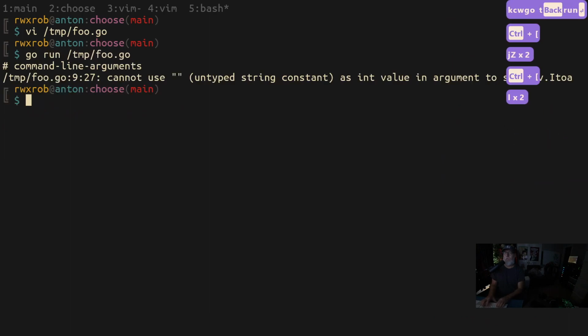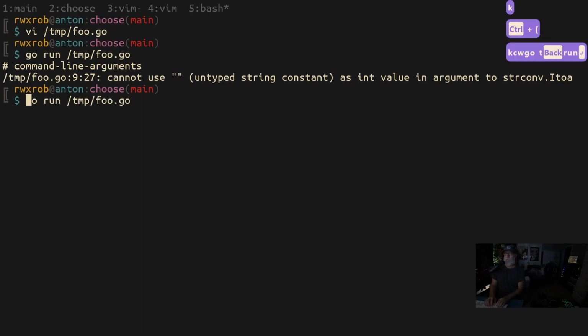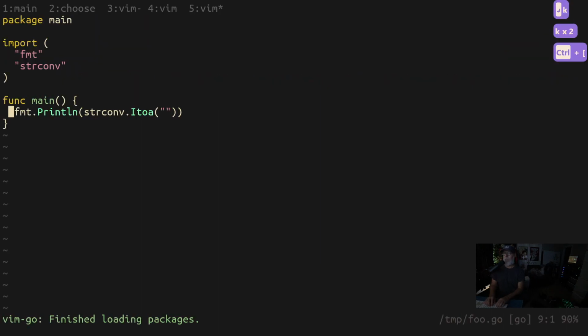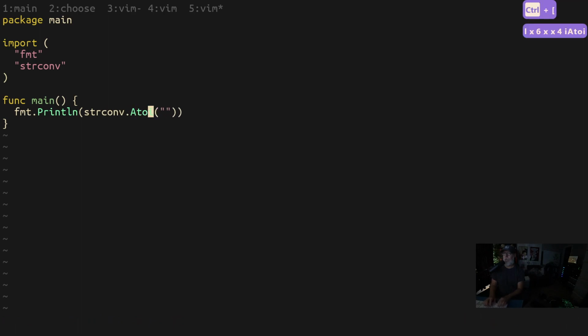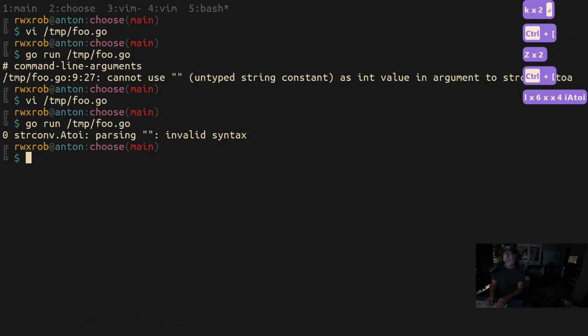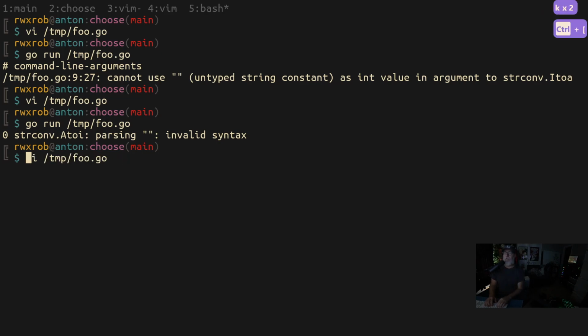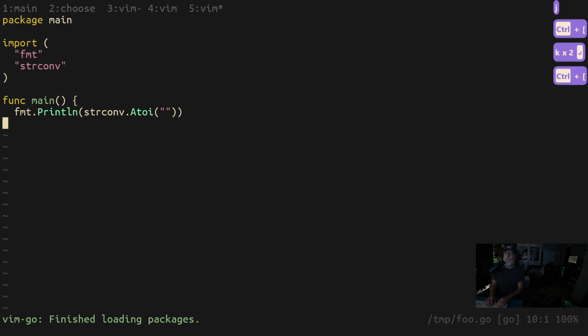Go run: untyped string constant as int value in argument. What? Oh, A to I, duh. 0. Huh. But it didn't throw an error. Very interesting.